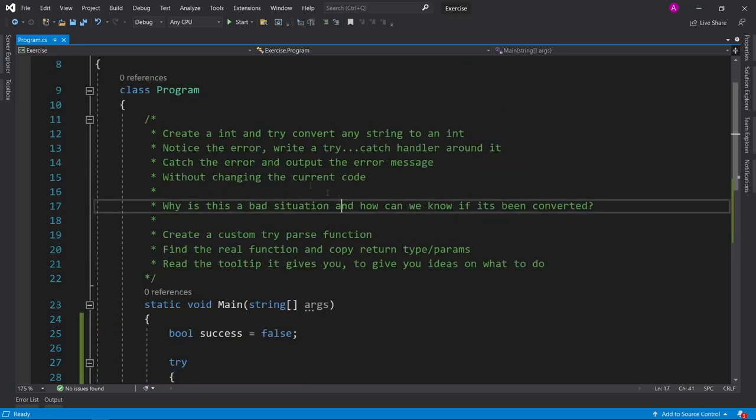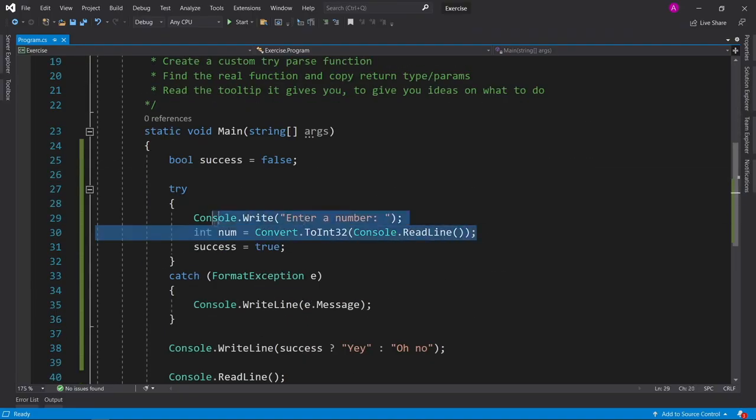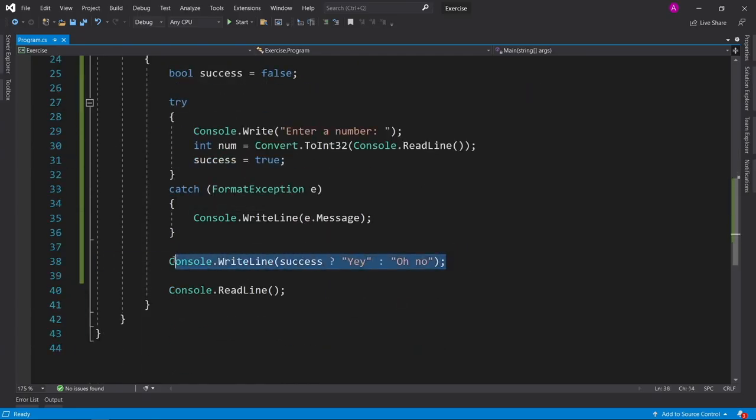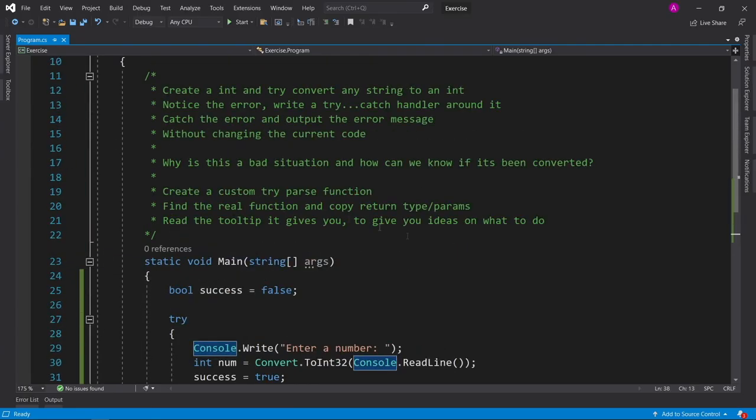So let's go back. We've noticed an error and we've written a try catch handler around it. Now we want to catch the error and output the error message, which we've done, and then we haven't changed the current code, which was these two lines. We've added a boolean and set it to true here, just so we can have a bit of an output message before. So why is this a bad situation? How can we know if it's been converted?